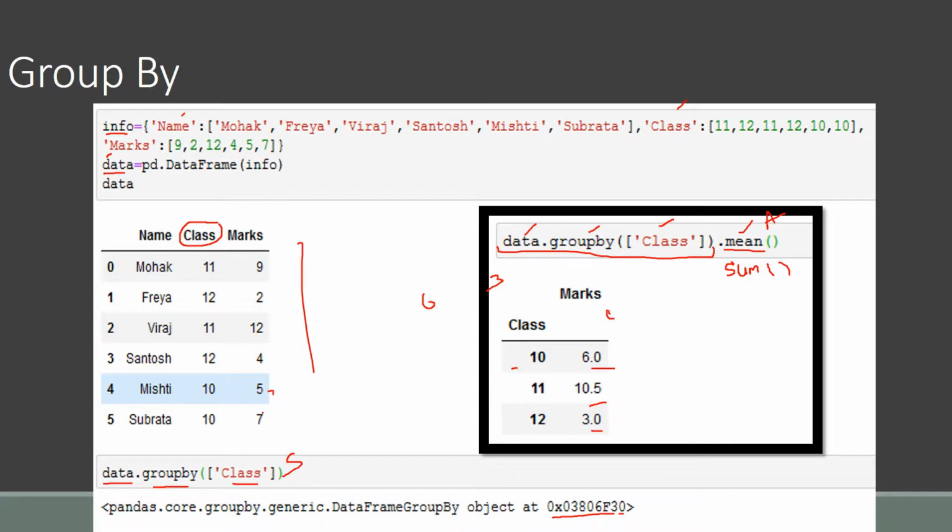Okay, so it is 12 over here. For 11, I am having the sum as 21 because it is 9 and 12, and for 12 we are having the sum as 6. So in this way we can apply the group by function with aggregation to get the result.